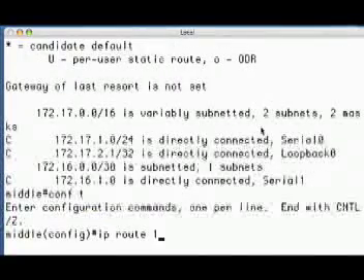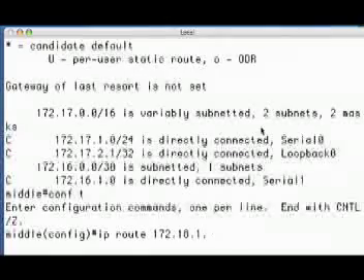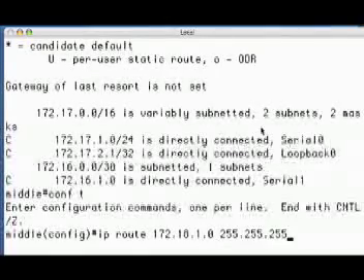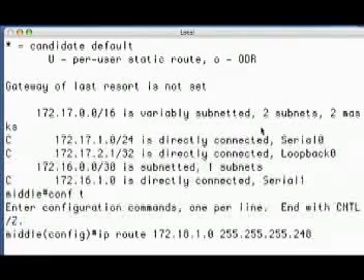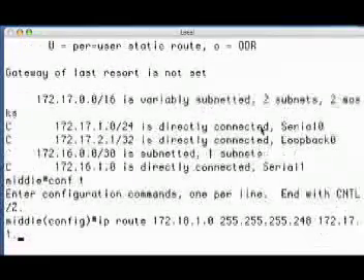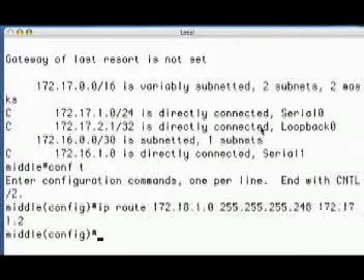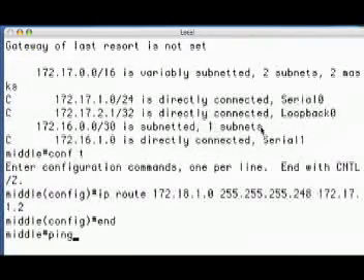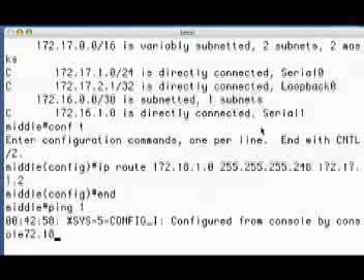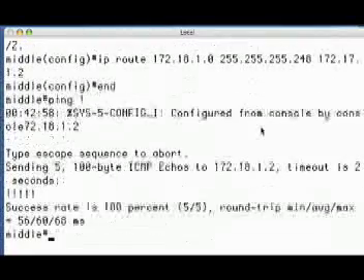IP route 172.18.1.0 255.255.255.248. It's a /29. Next hop is 172.17.1.2. Now let's see if we can ping 172.18.1.2. We can ping it.